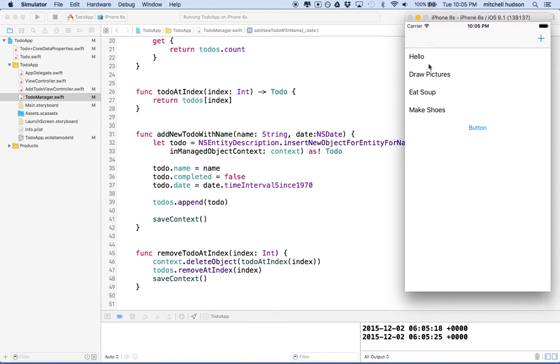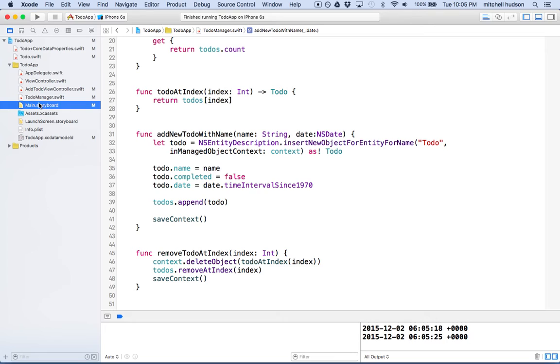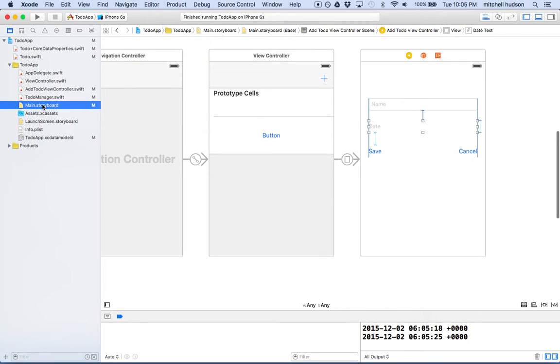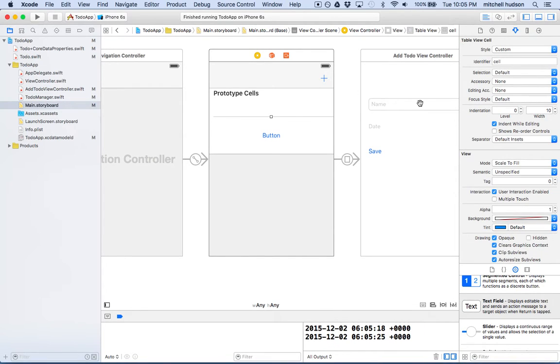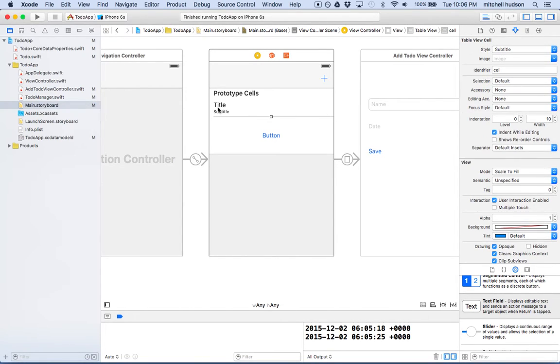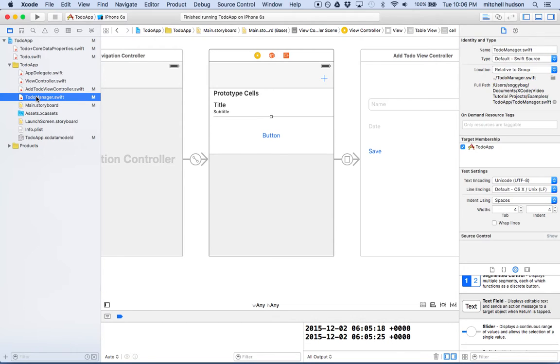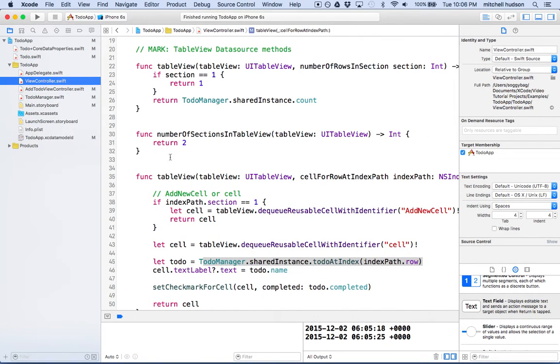So now maybe we want to display the date underneath the to-do, right? I'm going to go to storyboard now and look at the cell right here. That's the cell we're using to display our to-do item, and right now it says custom cell. I'm going to switch it to subtitle. That'll give me the regular title, and then there'll be a little line below it. And maybe we'll put the date on the subtitle, okay? So I'll save that, and then go back to view controller, right?